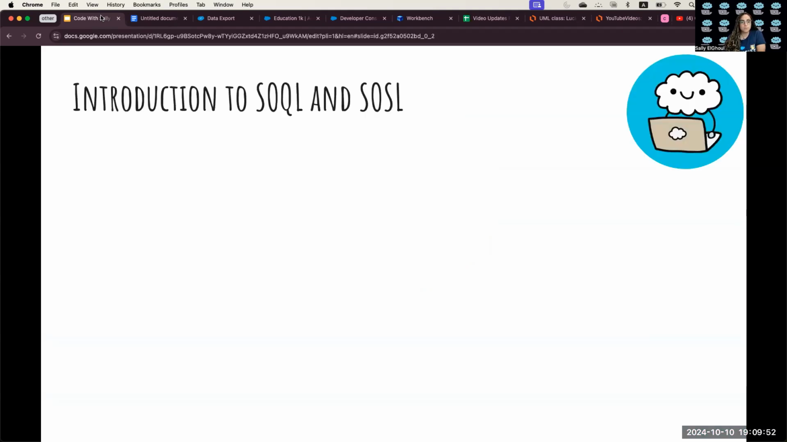Okay, so we want to start to understand what is SOQL and what is SOSL. A lot of people already use SOQL, but not everyone uses SOSL on a regular basis, and sometimes we are not as familiar with it, or with the difference between it and SOQL, and when to use each. So we will start with SOQL.